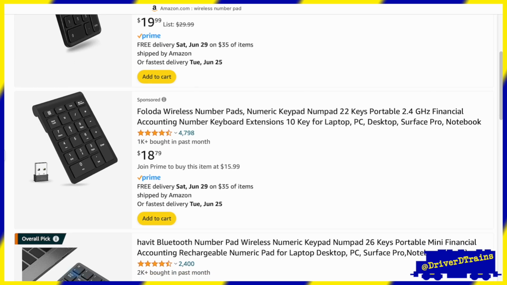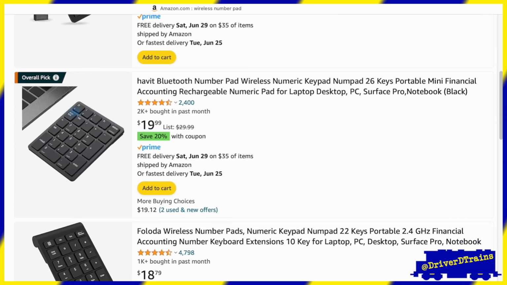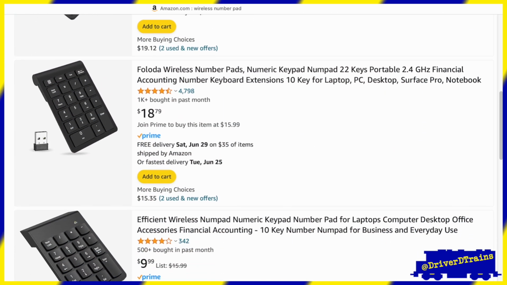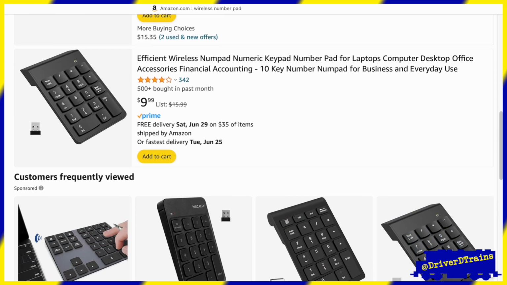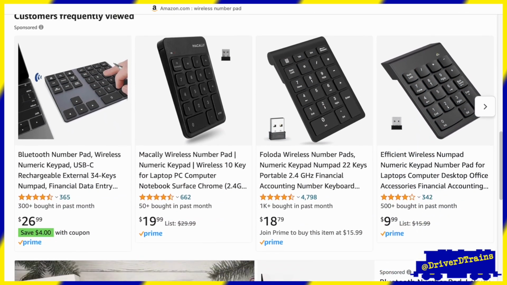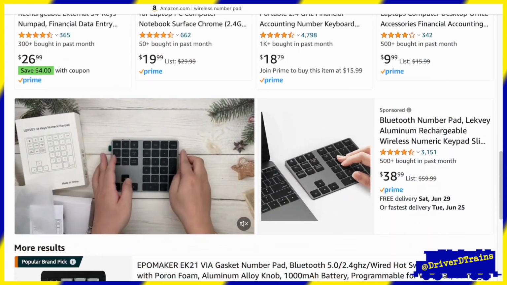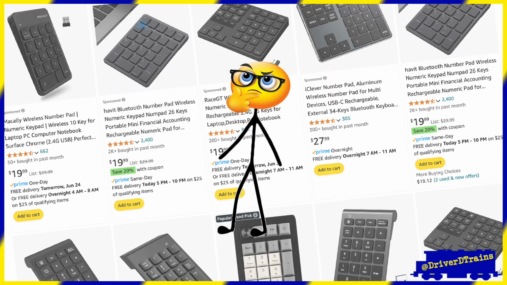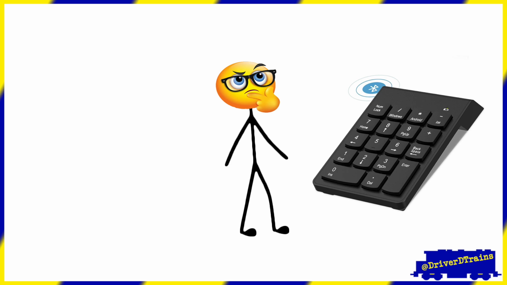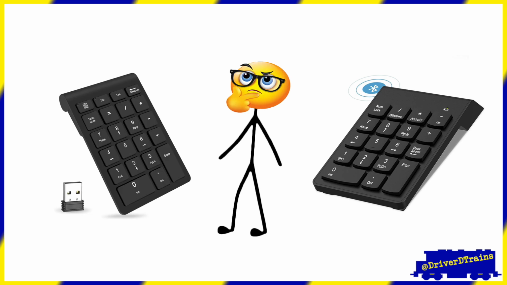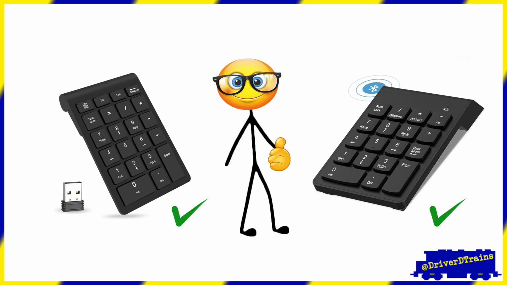Wireless number pads come in a variety of sizes. Some have just the basic 10-key portion of the number pad, while others include the navigation and arrow keys, and sometimes a few others. Wireless number pads also use different methods of wireless communication. Some use Bluetooth, while others use a 2.4 GHz wireless protocol with a USB dongle connected to our computer. For the purposes of this video, the communications technology doesn't matter.